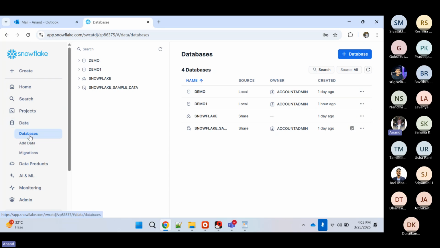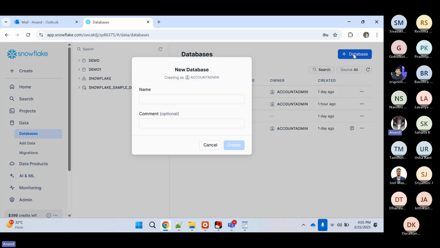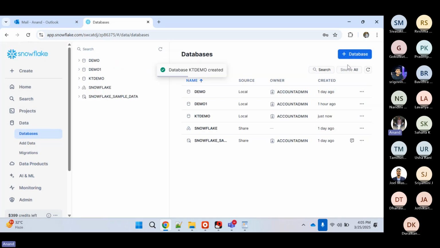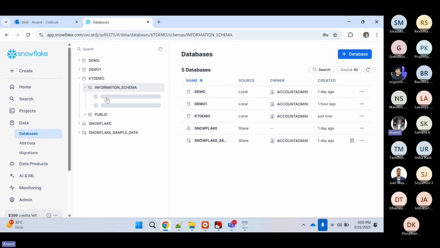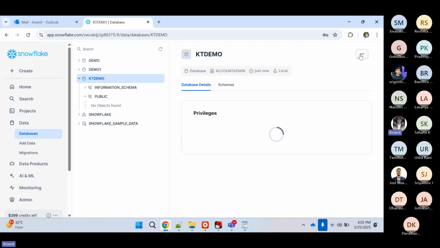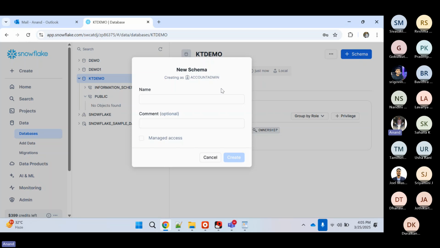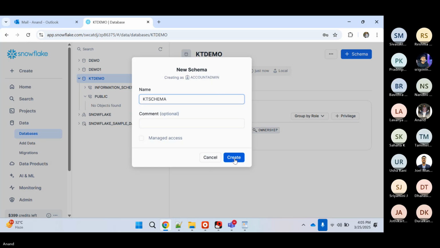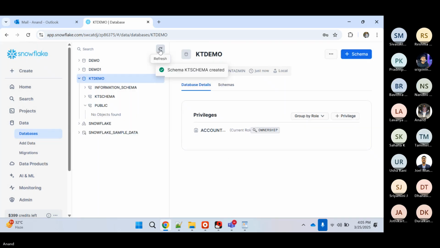Here you can go to database and create the database name. Now I have created this database. Under this database we have two schemas, information schema and public. If required, we can create a new schema as well. Here is the add schema option; if we click on it, we can create a new schema. Now the schema has been created.